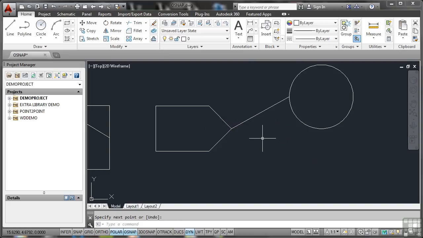So that's how useful those object snaps are. They are so important to draw accurately. So you'll notice now I've left object snaps on with the set object snaps that I've ticked in the box, and I will use those constantly as I draw in AutoCAD Electrical.